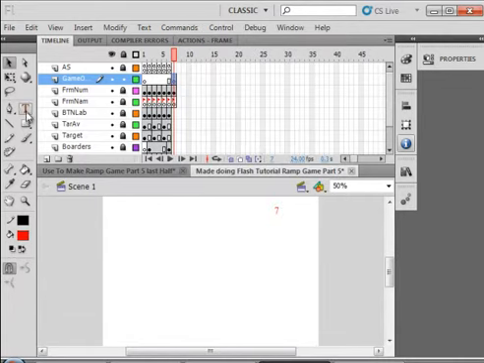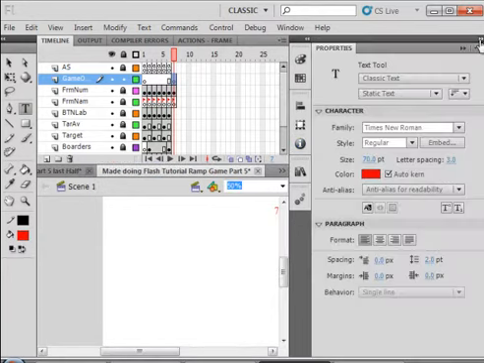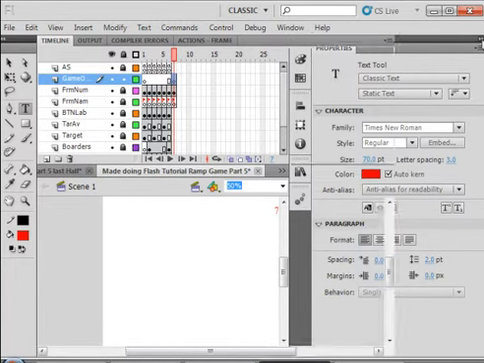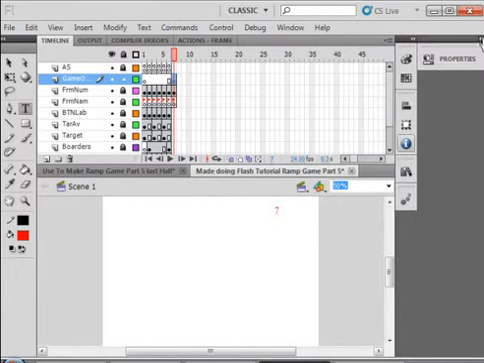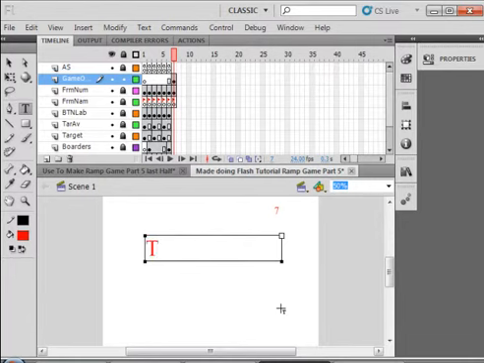And pick up your text tool. I'm going to keep the colors I have here, red. Open my properties panel. I'm up to 70 points. Good size. Make sure it's static text. And make a big static block here and say YOU win. Or game over, whatever you wish.